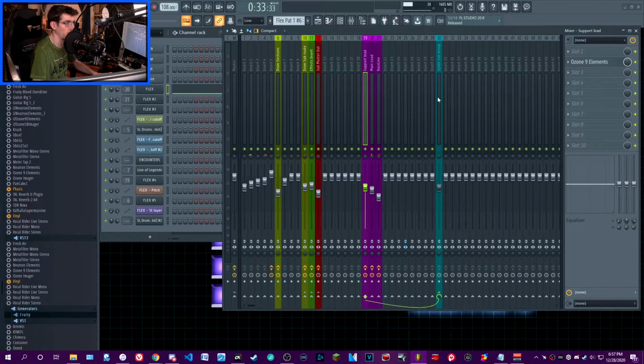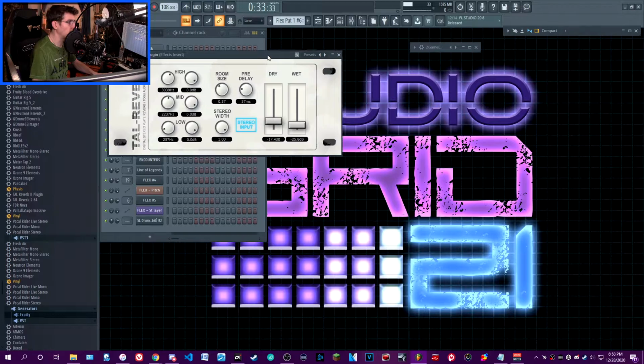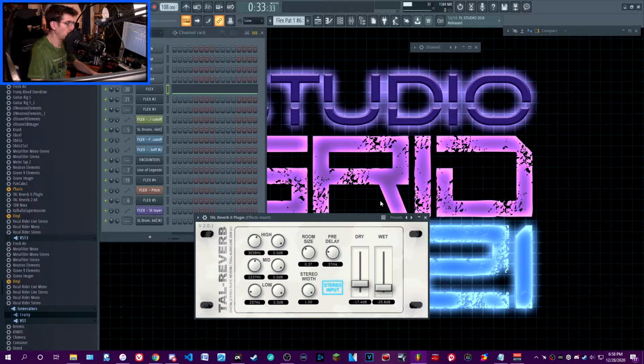so we're going to talk about some free ones here. Let's see, where is it? I know it's in here. Oh, the TAL-REVERB. TAL is a free reverb plugin.